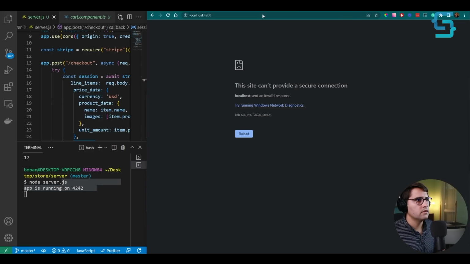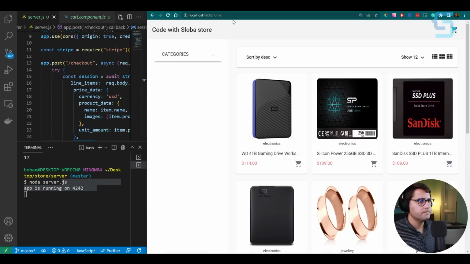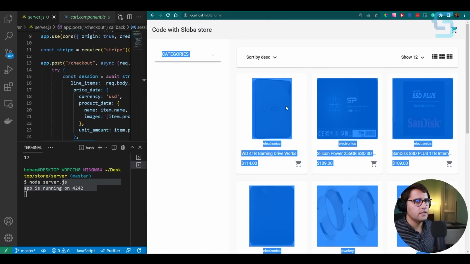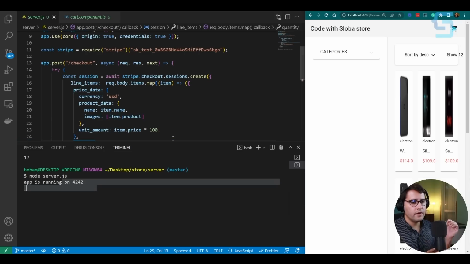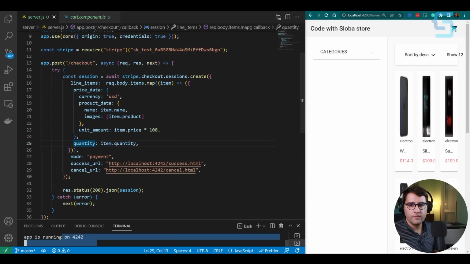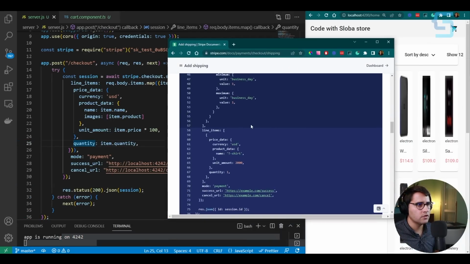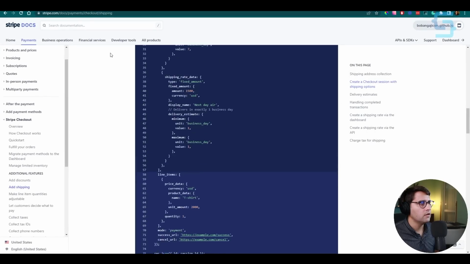Localhost 4000. Okay, let me just change the protocol to remove the secure one. So what we can do here is integrate the shipping. With this, we have integrated the payments, but if you're ordering something, you want to integrate the shipping as well. This is just a donation, but if you want to add shipping options, you can go to the documentation of Stripe.